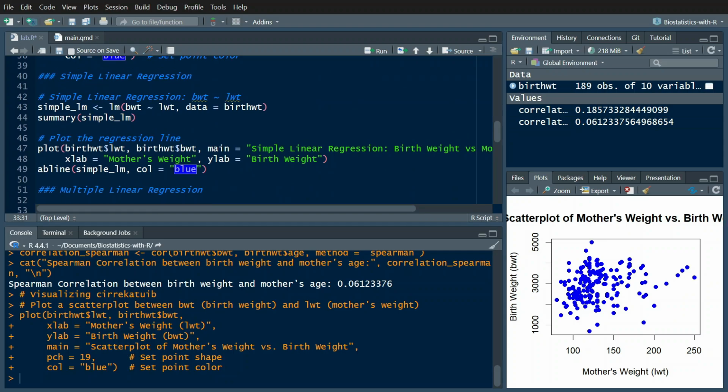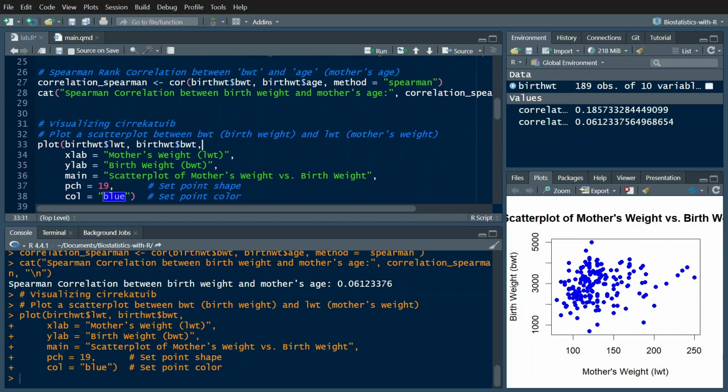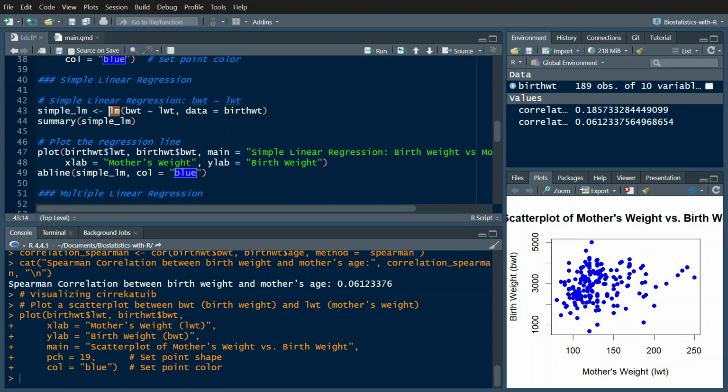So for the simple linear regression, this is just a simple linear regression. I'm going to predict a baby's weight based on the mother's weight. We use the lm function, and our outcome is given on the left hand side, which is the baby's weight. The mother's weight is on the right hand side, and we use this tilde to show that this is going to predict this. And we give our data, which is the birth weight data.